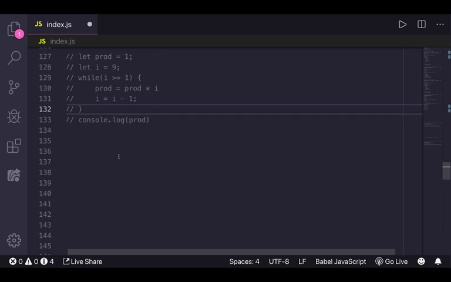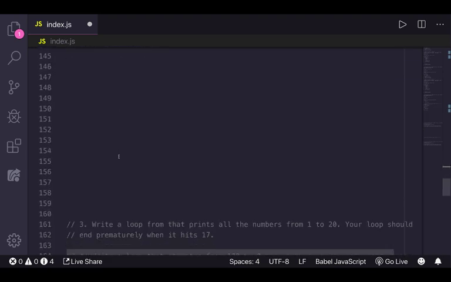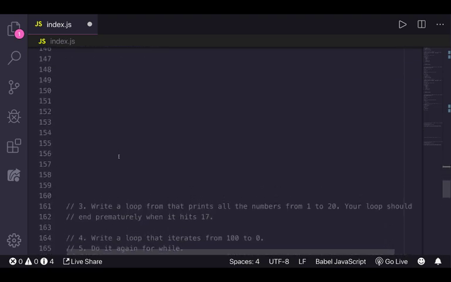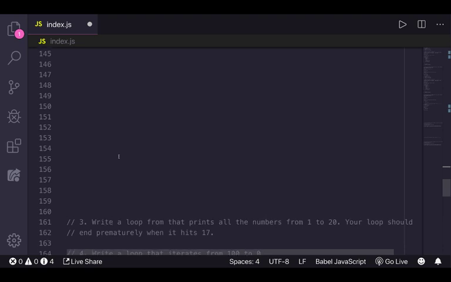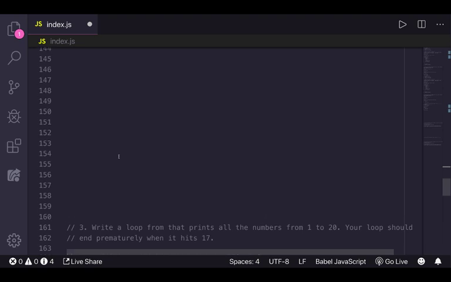All right, cool. So we'll go to our next question. Write a loop that prints all the numbers from 1 to 20, and your loop should end prematurely when it hits 17.